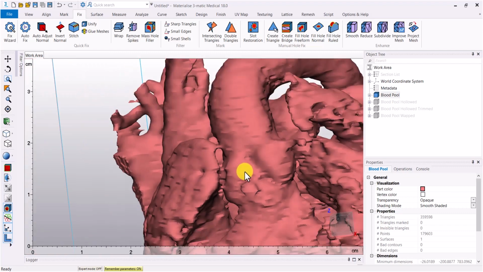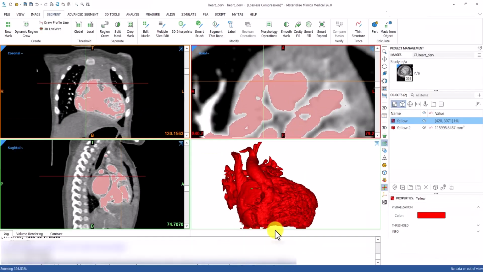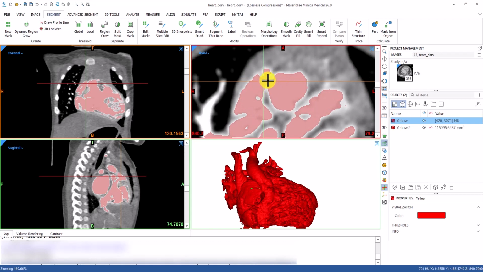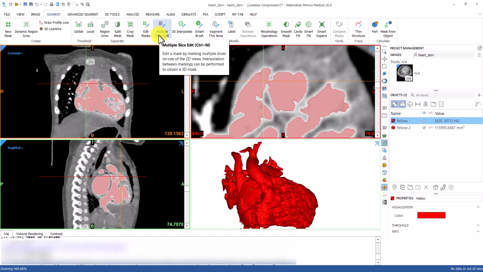Now let's go over to Mimics and take a look at the segmentation in the same region. We can see that there is the same false connection on the mask level. This could have been fixed during the segmentation process by taking advantage of an editing tool, such as multiple slice edit, before converting the mask to a part and bringing it back over to 3Matic. Another cause for false connections is when applying the wrap operation.